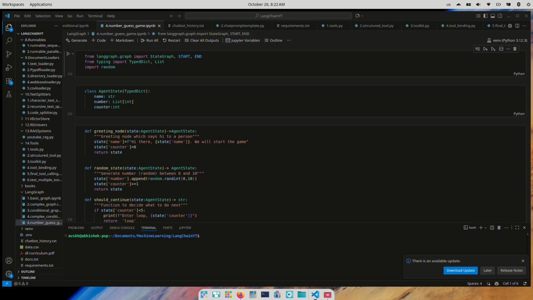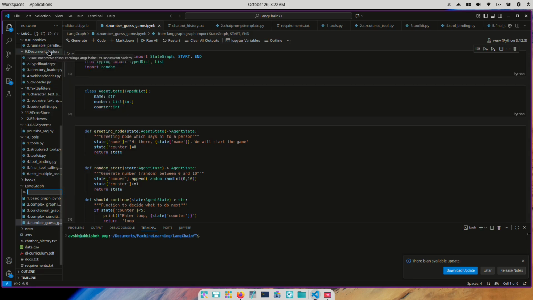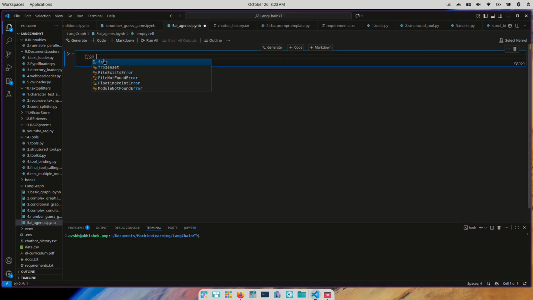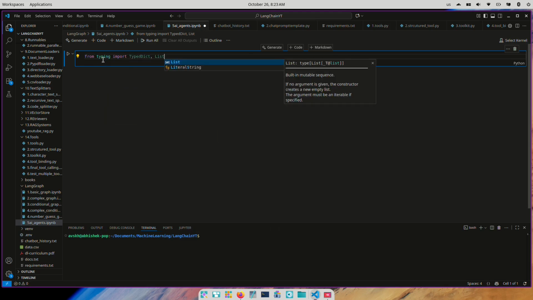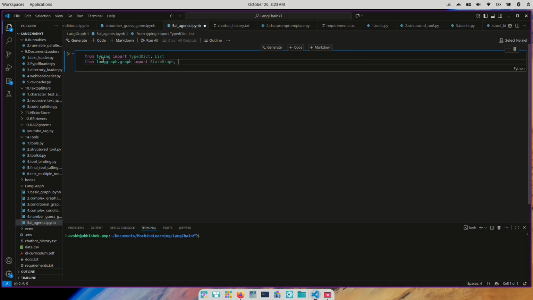So we'll proceed to the code. I'm going to create a new file here. I'll name it AI agent agents.ipynb. First of all, start with the imports. From typing, I'll import TypedDict and List. Then from langgraph.graph, I'll import StateGraph, START, and END.